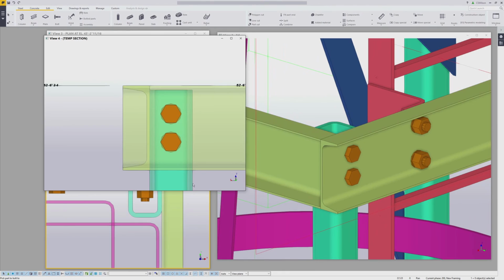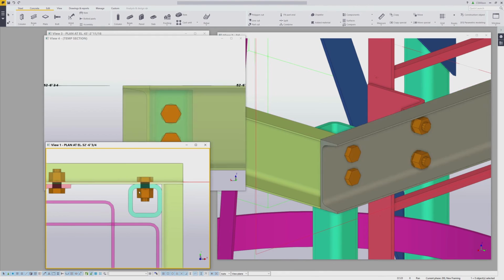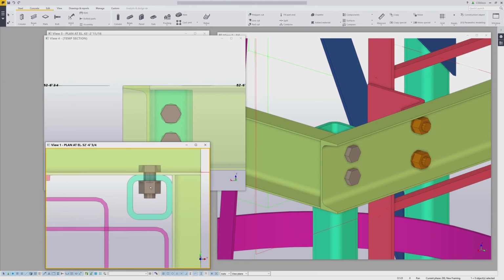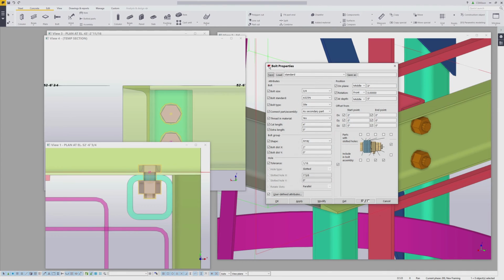But when you look at the plan, you can see that they don't go all the way through, and I need these bolts to go all the way through the column. So in order to do that, you double click to bring up the bolt properties, and this was originally set for 8. It's normally set for 4, but you want to change your cut length to be at least twice the distance of what you want your bolt length to be, or approximately what you want your bolt length to be. So for this, I'm going to set it for 8 inches. I click Modify, and you can see that I've got the proper bolt in there. Click Apply and OK.